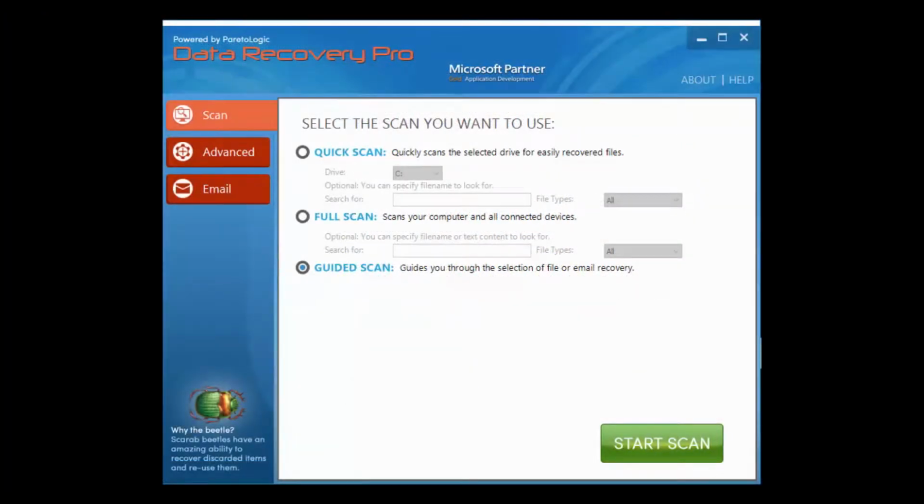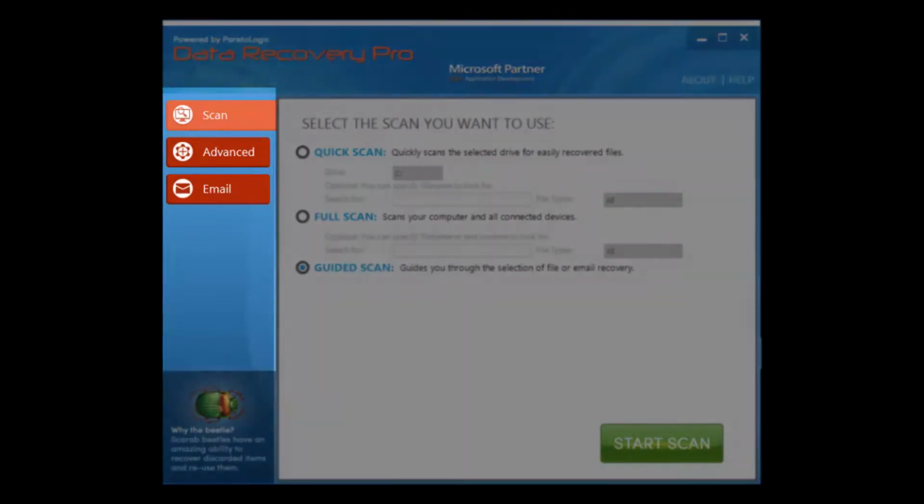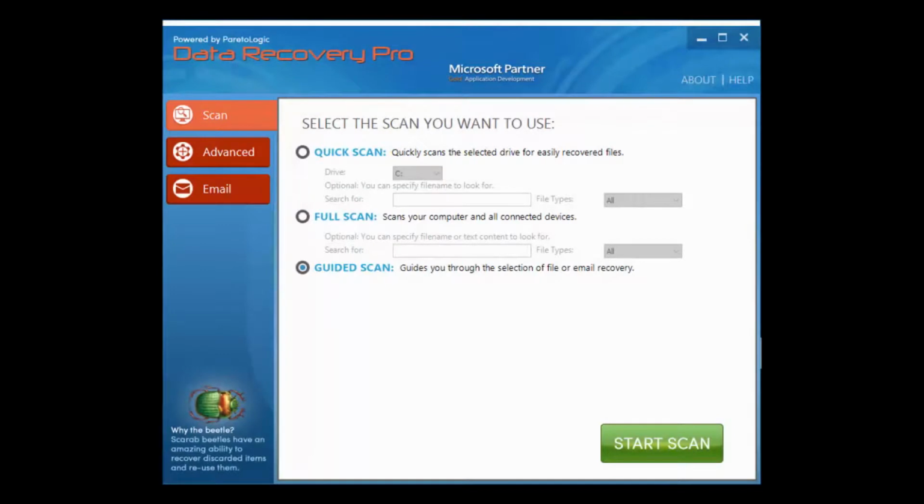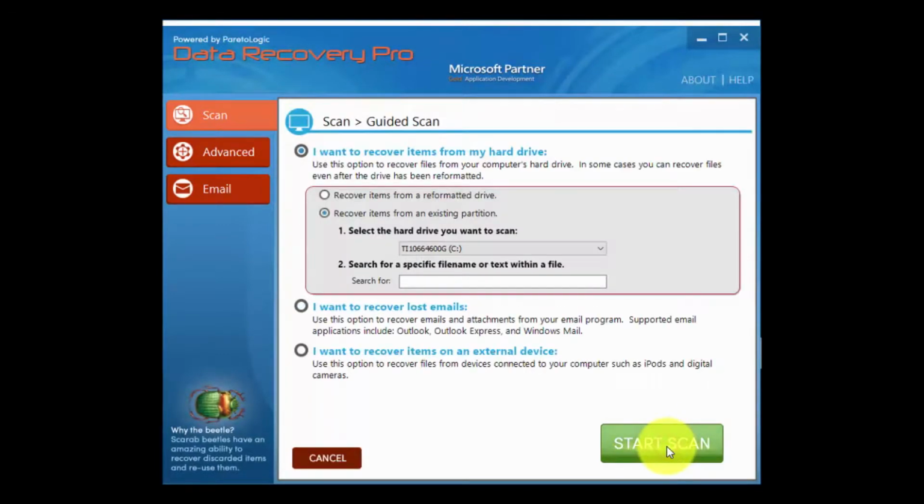Okay, here's the software. There are three options on the left: Regular Scan, Advanced, and Email. The regular scan is the quickest option. If you're scanning an existing partition, select the hard drive from the drop-down menu. If it's a reformatted drive, select that option.